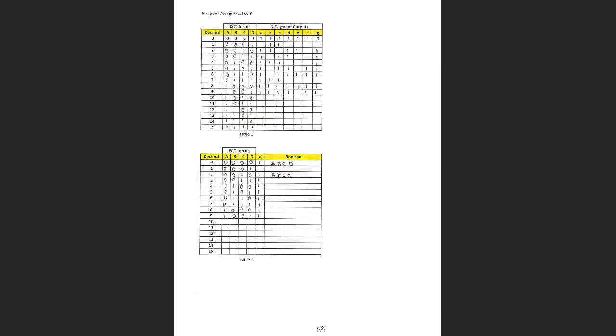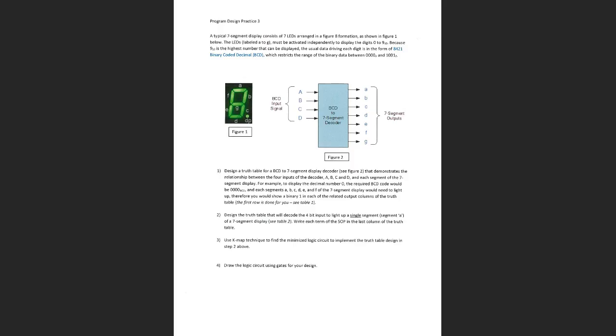So what I've done here is I figured out which LEDs on the 7-segment display I got to light up to give me the decimal number over here on the far left. So for 0, as I said before, I got to light up all the segments except for G. And so I put a 1 under each LED except for G. For the number 1, I only have to light up B and C. If I go back to the picture and you look at figure 1, if I light up LED B and LED C, I have the decimal number 1.